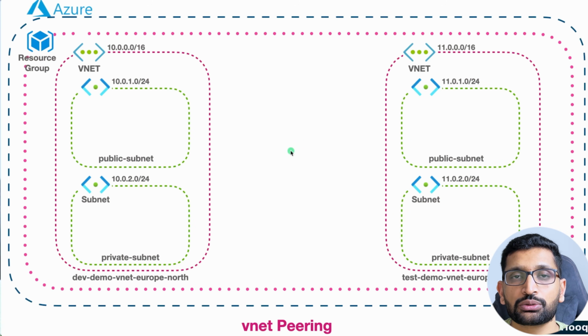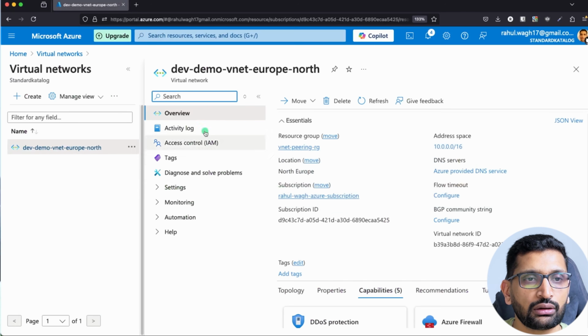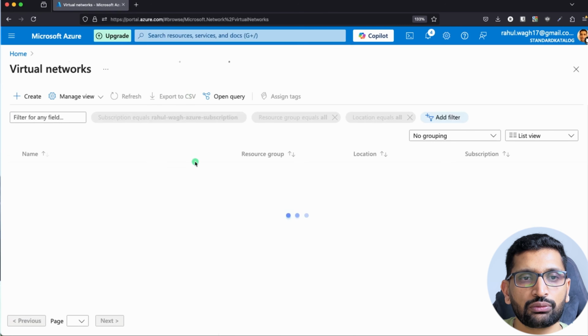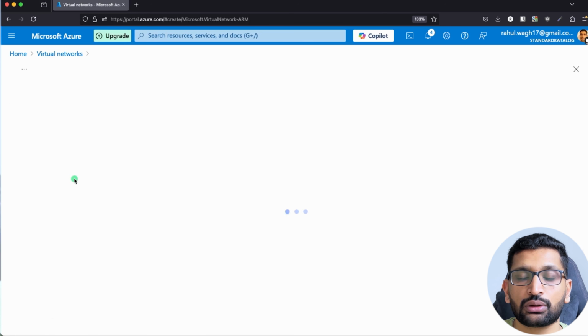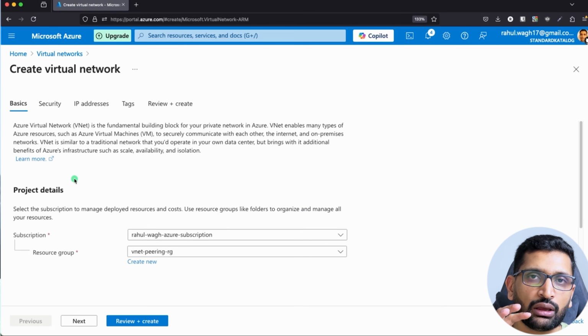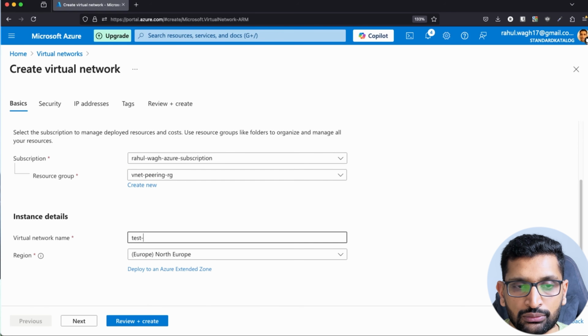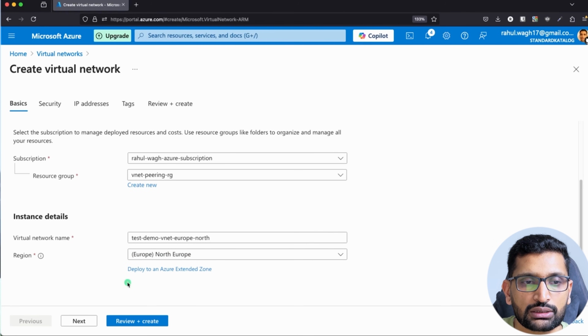Let's get back to the Azure portal, and here I'm going to go to the VNet, click on virtual network. Click on create, because it is the same setup which we have done for our dev demo VNet. So here I'm going to use the same resource group, and I'm going to put test demo VNet Europe North. Click next, and also keep in mind the region should be the same. So I'm going to select the North Europe region.